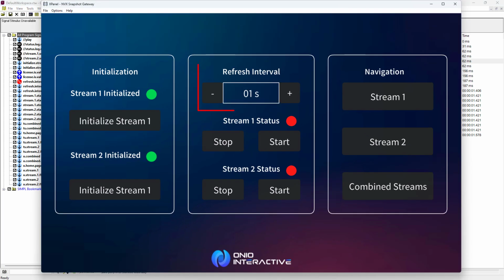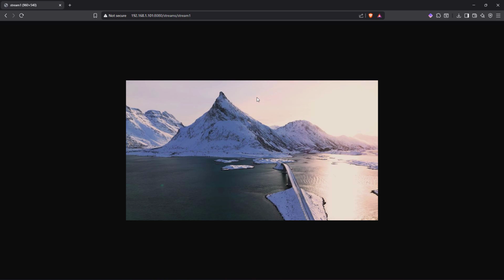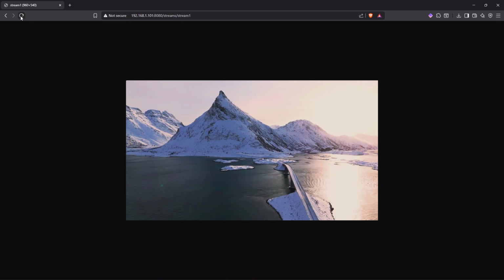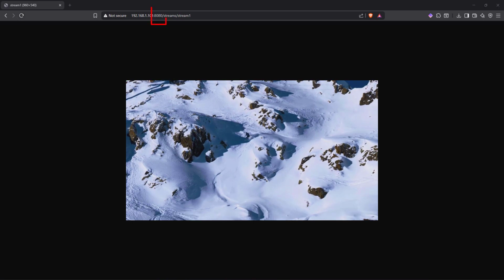Before starting, set the refresh interval to 1 second or higher. Values below 1 second are not supported, and they don't match NVX behavior anyway, since the preview refreshes every second. For the demo, we'll use 1 second. Now start the stream, refresh the browser, and you should see the snapshot updating. If you're running on VC4 under Linux, make sure port 8080 is open on the host firewall. The exact commands are in the description.